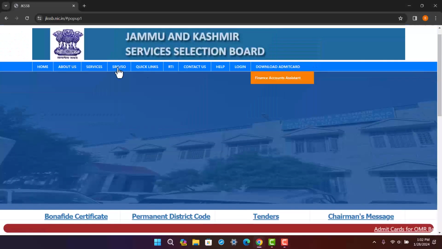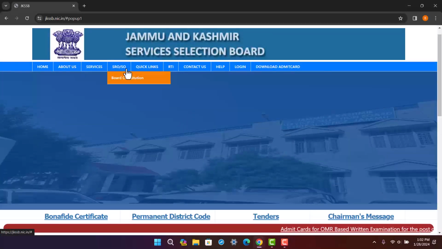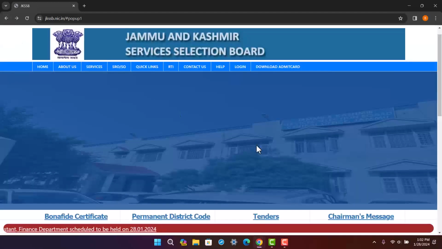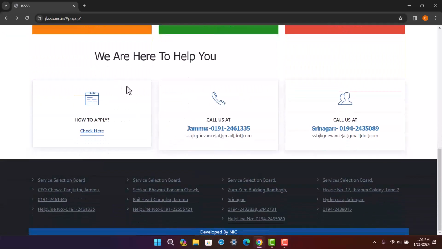If you cross this, now at the top you can see home, about us, services, SRO or SO, quick links, RTI, contact us, help, login, and download admit card. So simply click on login option. You can go ahead and log in. So this is the way that you can log in on the Jkssb.